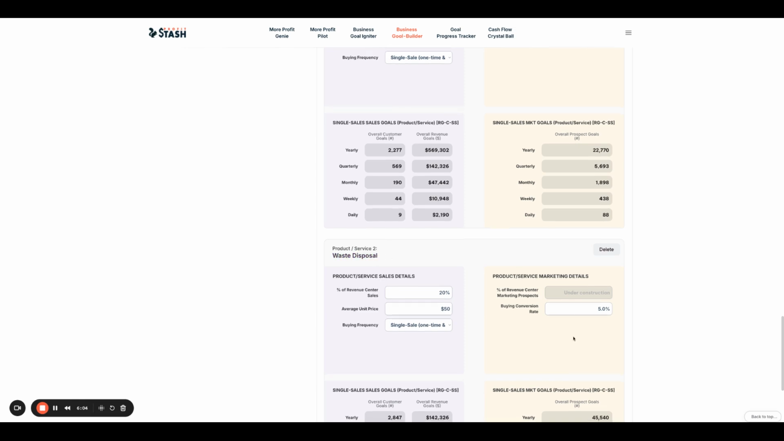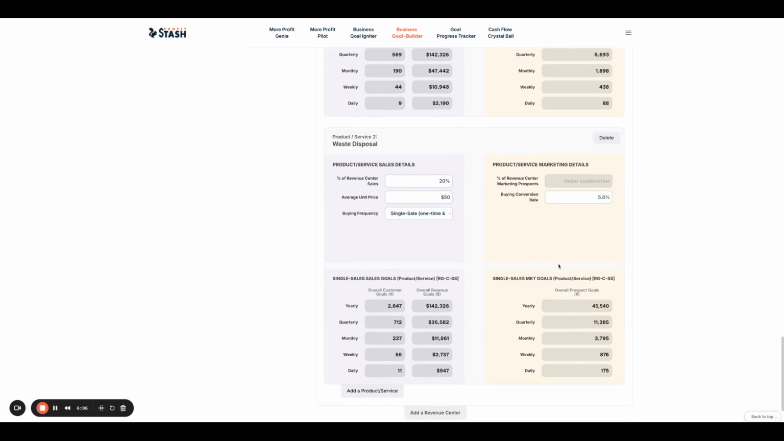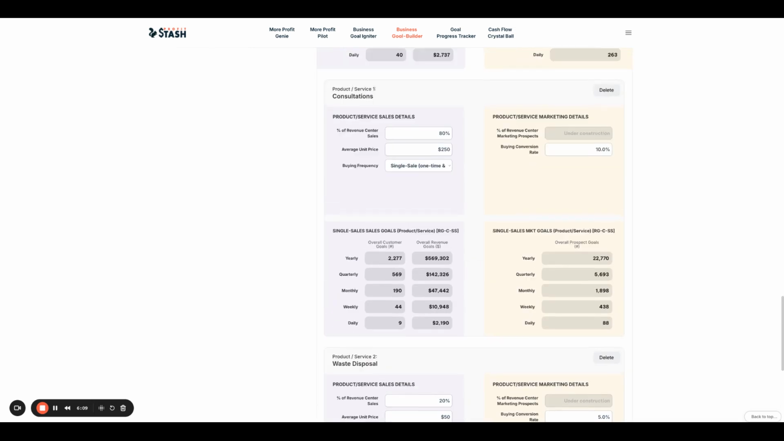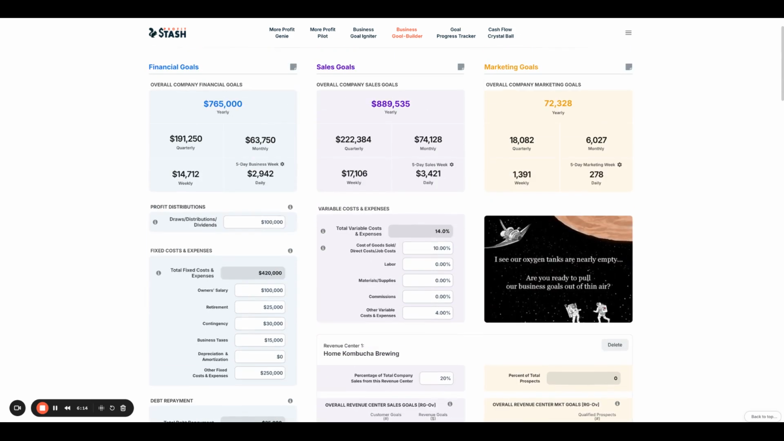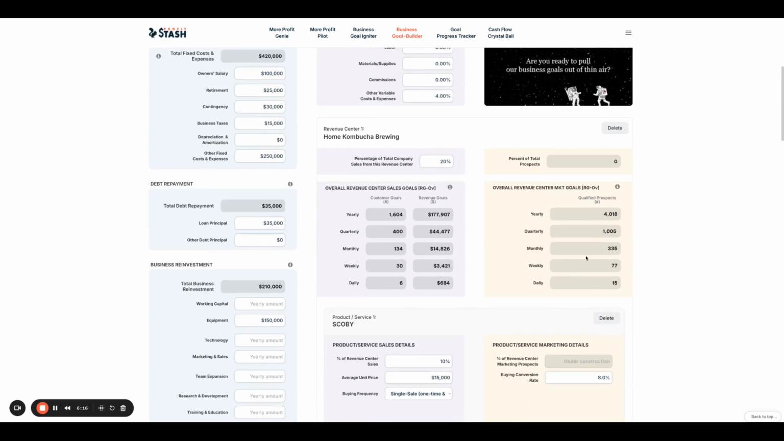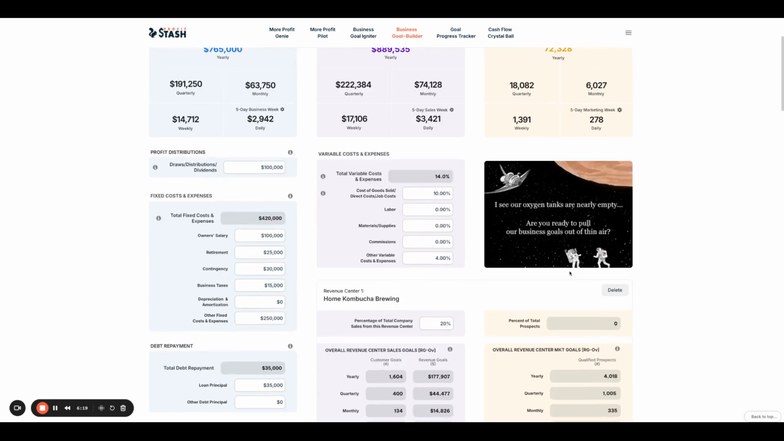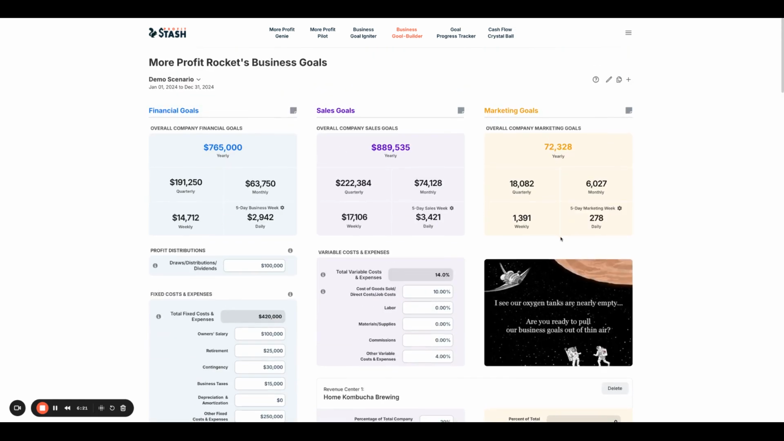All right, so once you've entered the buying conversion rates for each product in each revenue center, then the Business Goal Builder will calculate, going to the top, the marketing qualified leads you need for each revenue center, as well as for the business overall. So now, this is how you set your business goals, and then the next step is then to adjust what the financial, sales, and marketing goals are based on your knowledge of the business, based on what is reasonable to expect from the business and what your resources are.